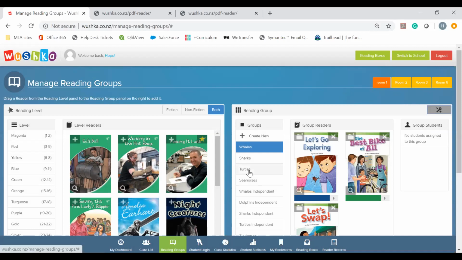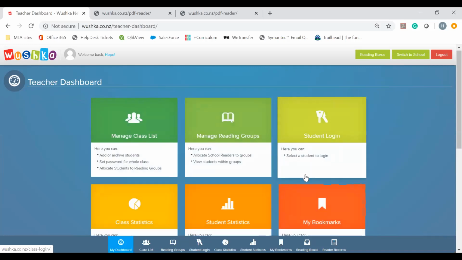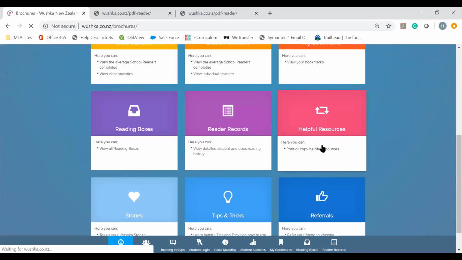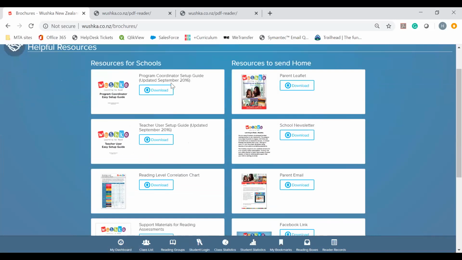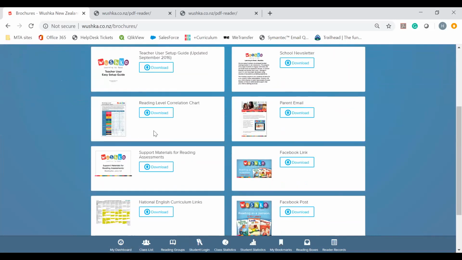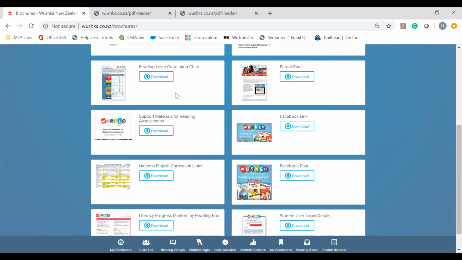I'm going to now go into helpful resources by clicking on my dashboard, scrolling down to helpful resources. On the left-hand side, we've got information for schools, and on the right-hand side, we've got items to send home. So this is just to keep the pathway between school and home strong. We've got some information for the coordinator, teachers, reading level correlation chart, but all of these books are based on the Ready to Read colour wheel, which was developed by Learning Media, so you'll all know it quite well.